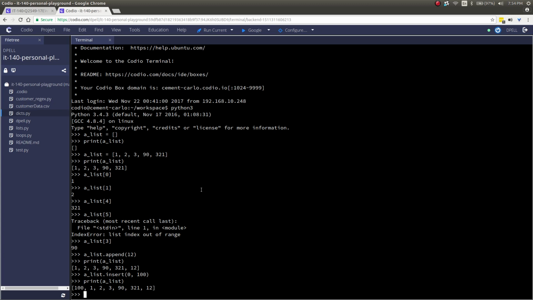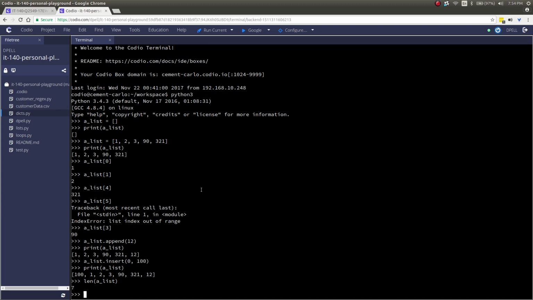You can also, if you want to, tell how big your list is by calling the len function, which is length. In this case, it works a little bit differently. You don't call alist.length. You call len by itself, but then you put whatever you want to check the length of inside the parentheses. So len of a list is going to come back and give us 7 because we have 7 items, right?